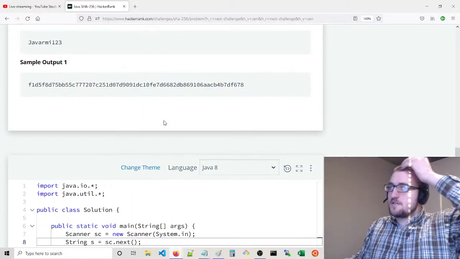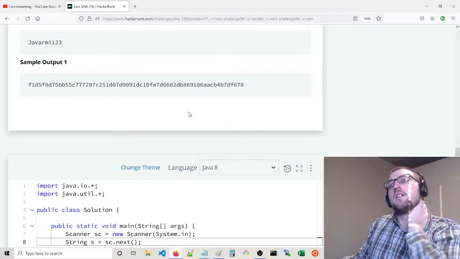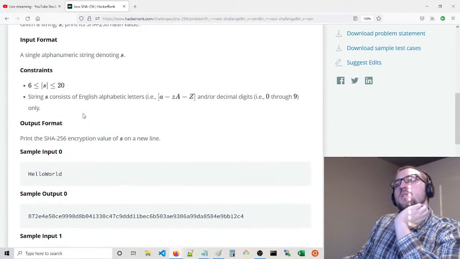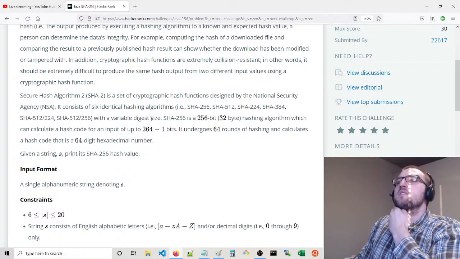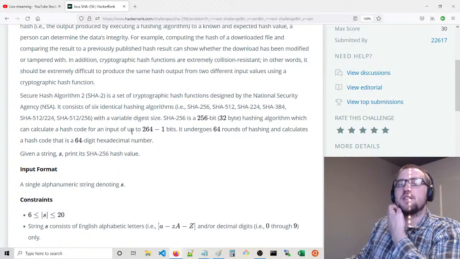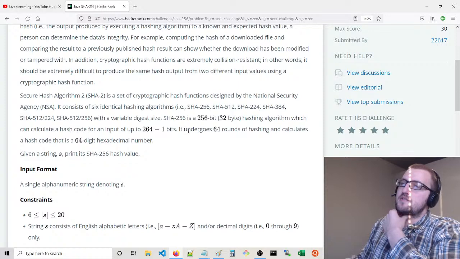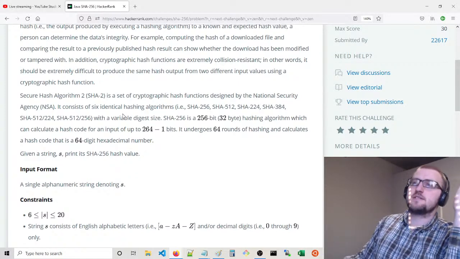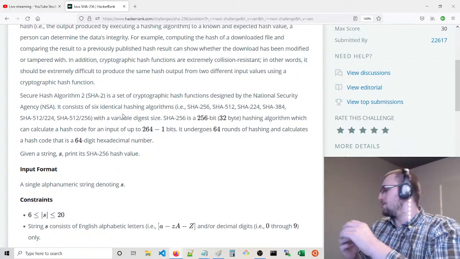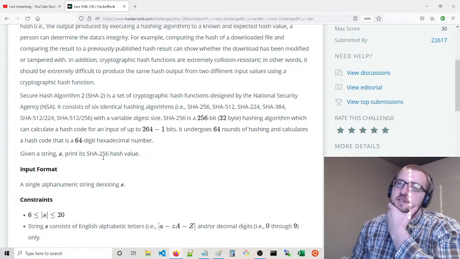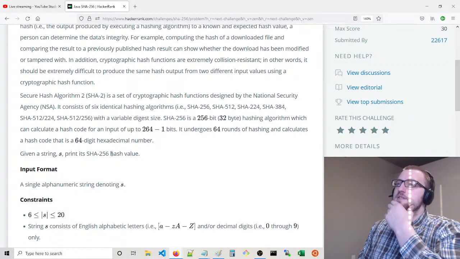What is the question? What is the SHA-256 encryption algorithm? It's a 256-bit, 32-byte hashing algorithm which can calculate a hash code for an input of up to 2^64 minus 1 bits. It undergoes 64 rounds of hashing and calculates a hash code that is a 64-digit hexadecimal number. Given a string S, print its SHA-256 hash value. A single alphanumeric string denoting S.